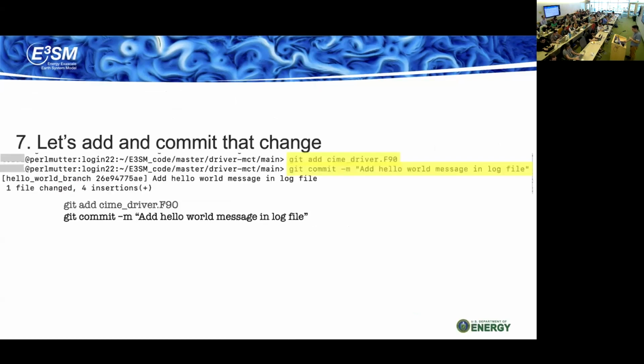We'll move ahead, and the next steps once you're there is to git add the file and then git commit -m. It's always good to put in a commit message that makes sense. In this case, I was adding a hello world message in the log file. Maybe I could have added that it's in the driver and which file it was, but it gives at least some provenance about what the change was. You can also just copy and paste these lines.